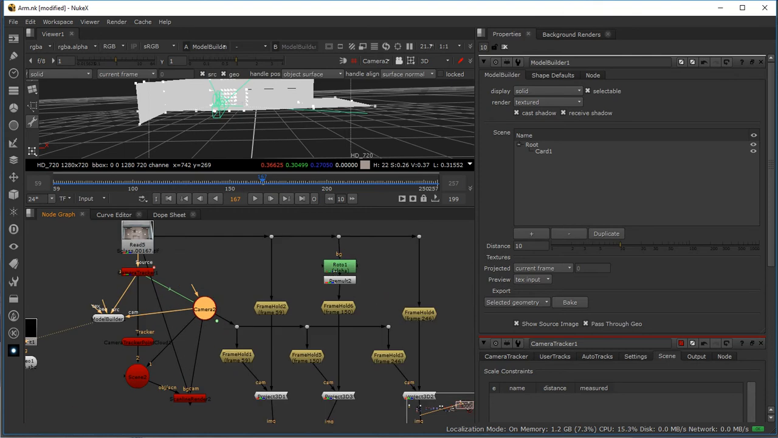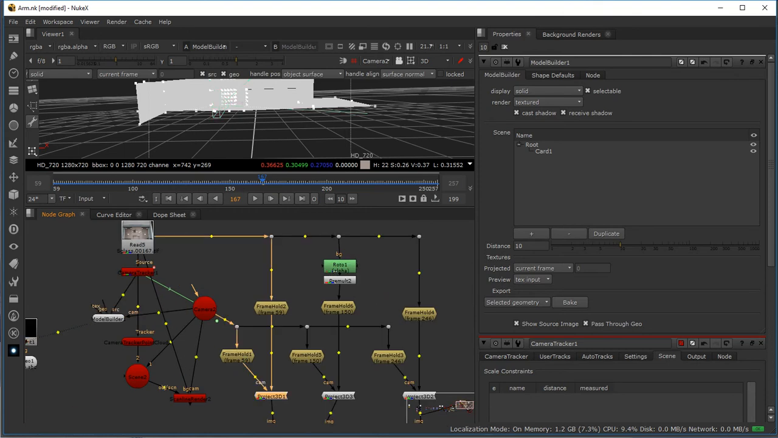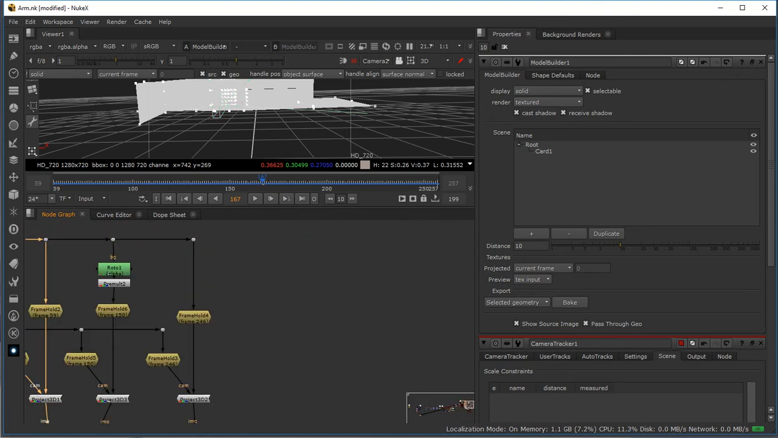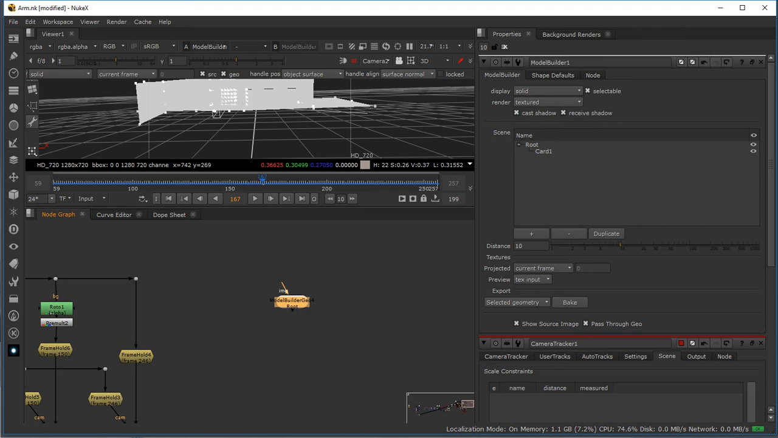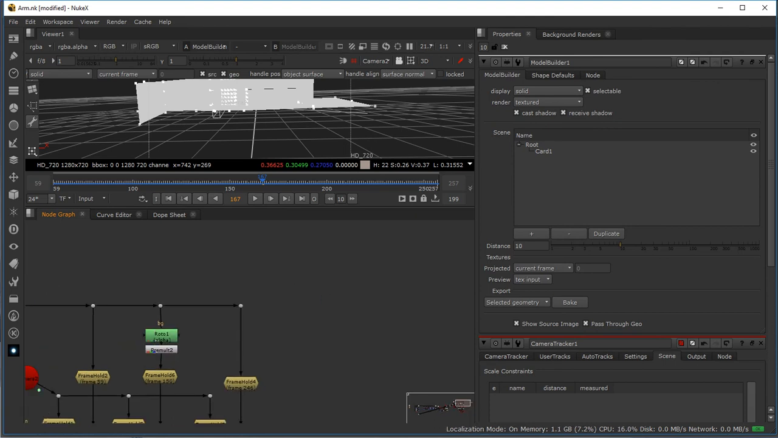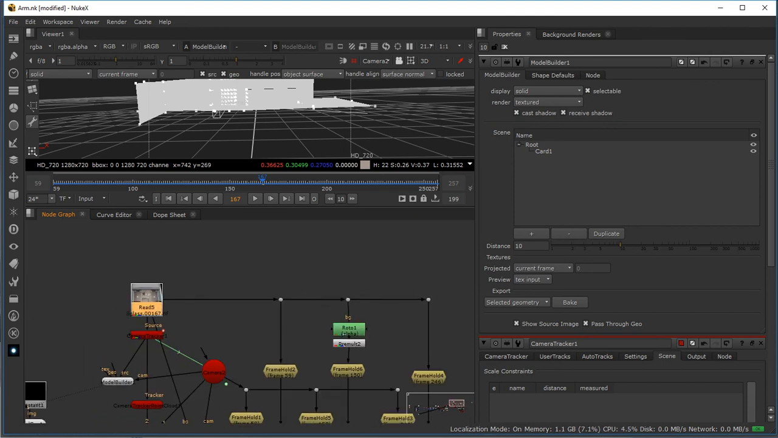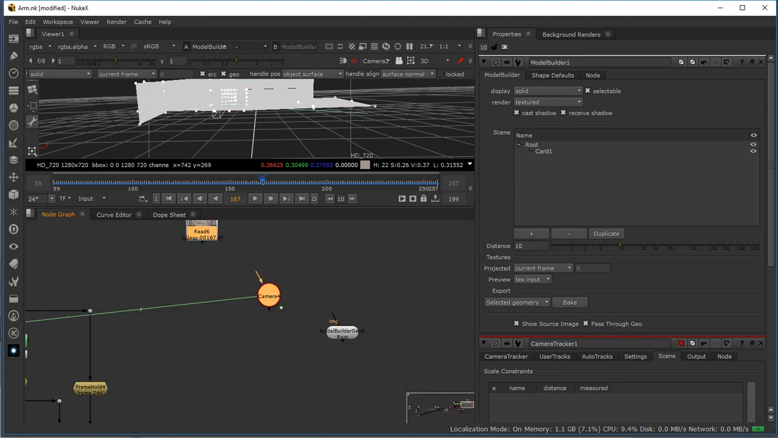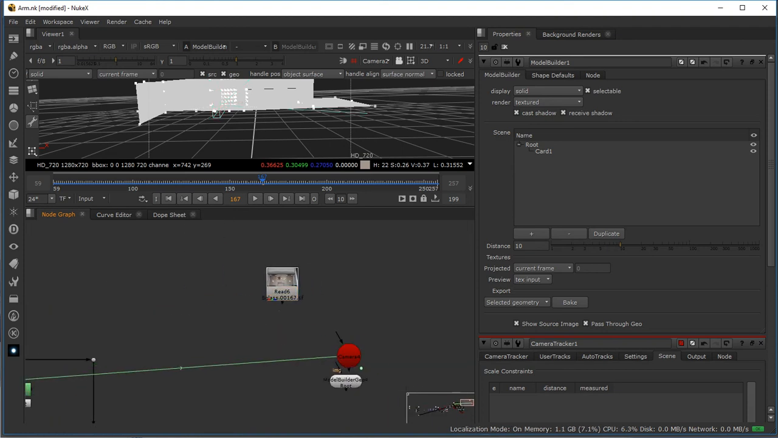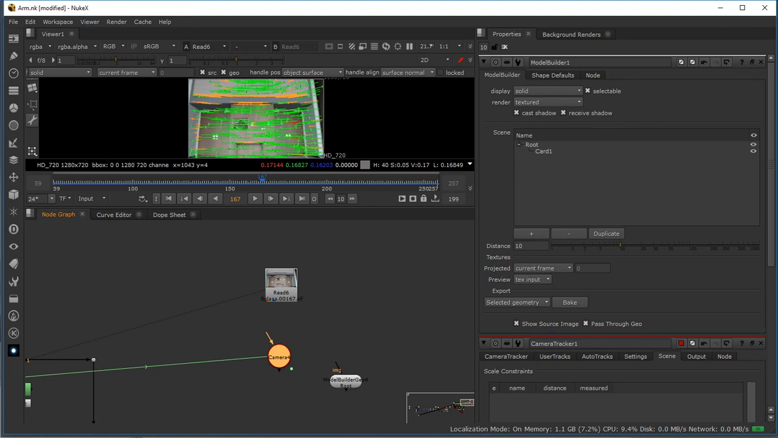So I got from there, I baked out this piece of geometry right here, okay? So I'm just going to paste it over there so we can see it, and I'm also going to copy this and my camera so we can see that as well. Okay, so here's my original footage. Here is the camera that I got from tracking it. Here is the piece of geometry that I got from the model builder.